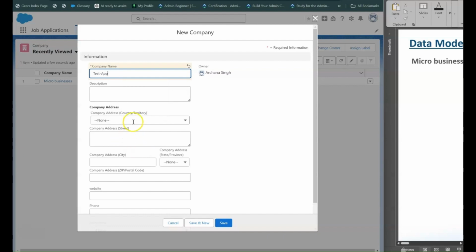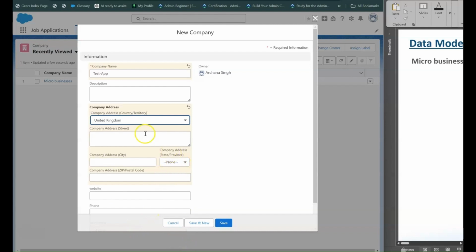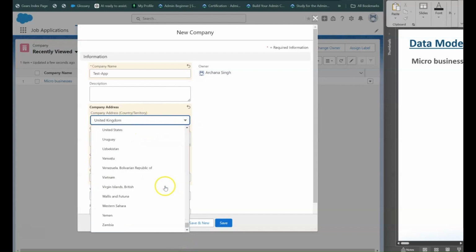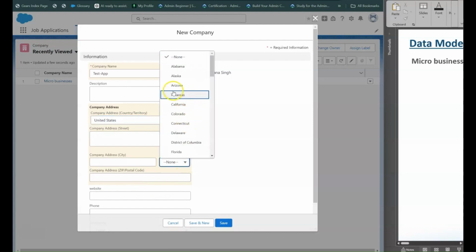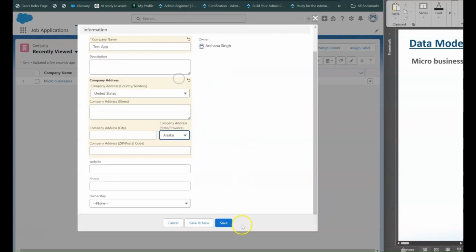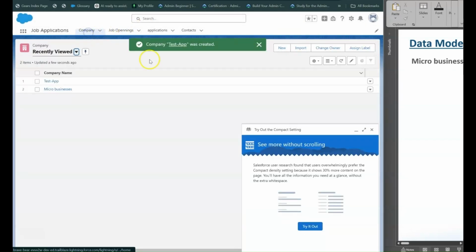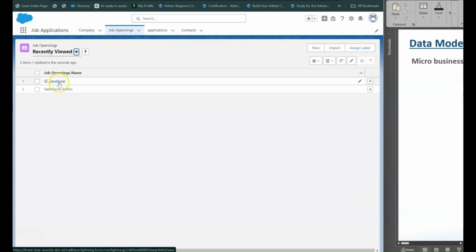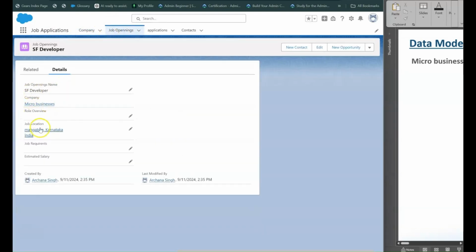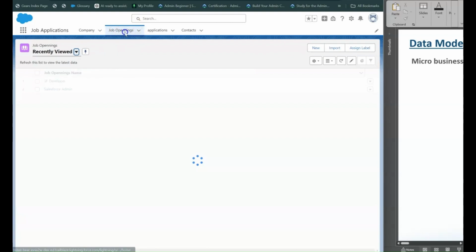app. We can give it a company, say United, maybe we can take United States, and then we can take, say, Alaska. Save. So that's how we can create the company records. So we have 2 records now. We can create job openings. We have already created 2 job openings for Micro Business. You can see the Micro Business 2 job openings.